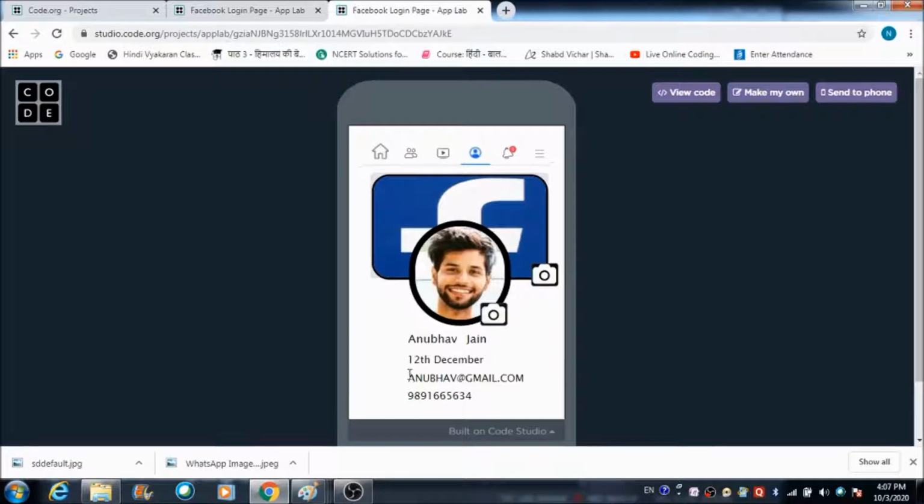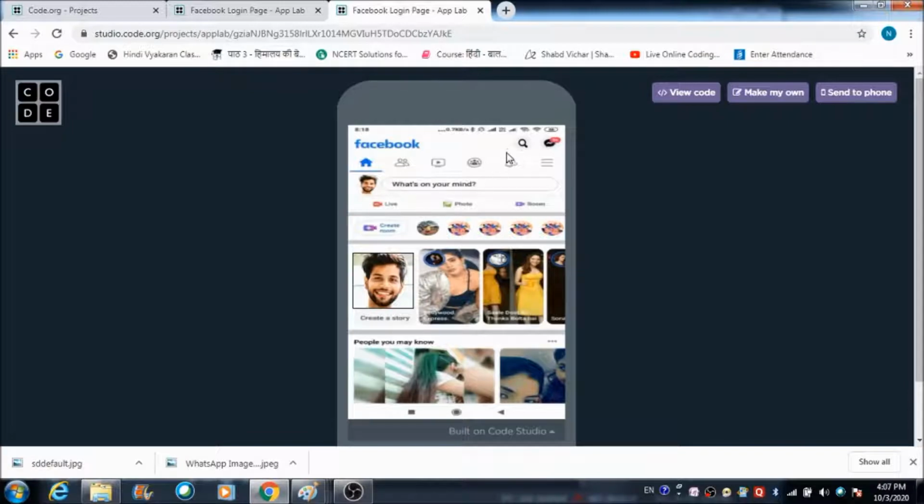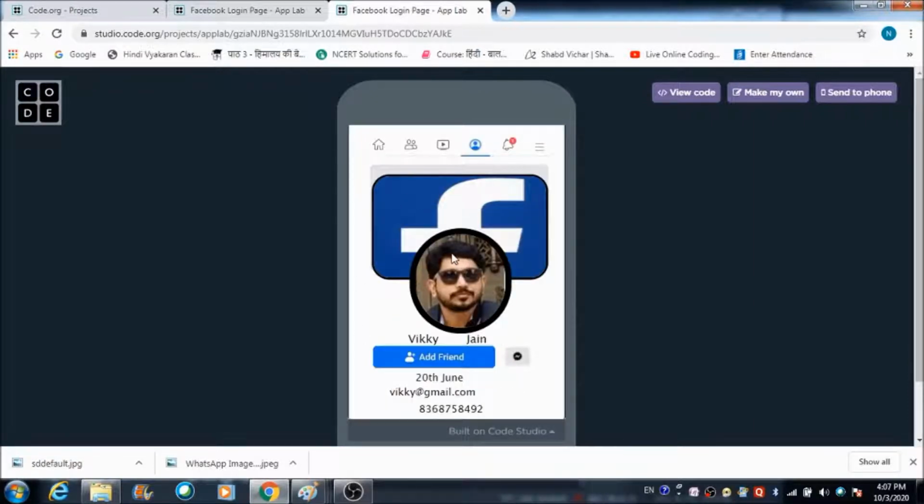So this is Anubhav's profile. Let's search for Vicky's profile now. So we need to tap on this search button, and here we need to key in Vicky's phone number, right? Let's hit this next button, and this is where we get redirected. This is Vicky's profile. Let us send a friend request to Vicky. So this is the button that I need to tap. As you can see, the button has changed to requested.